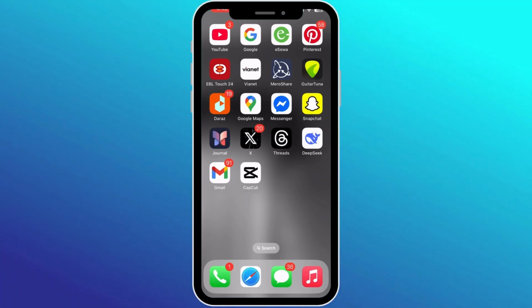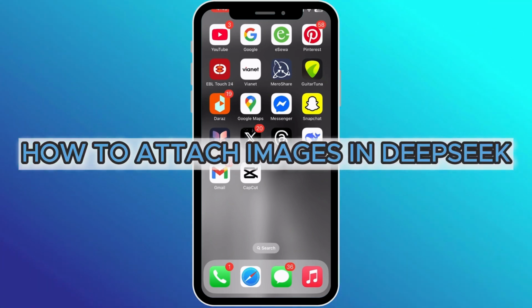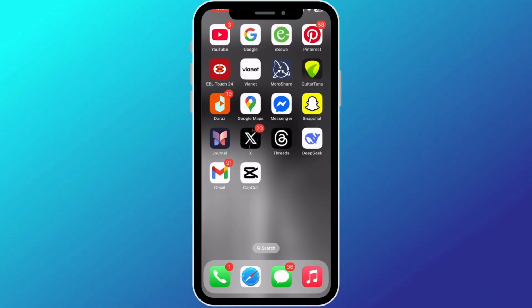Struggling to attach the images on Deepseek app? Don't worry, I have got you covered. In today's video, I'll be showing you how to attach images on Deepseek app from your phone. Let's get started. First, open the Deepseek app.